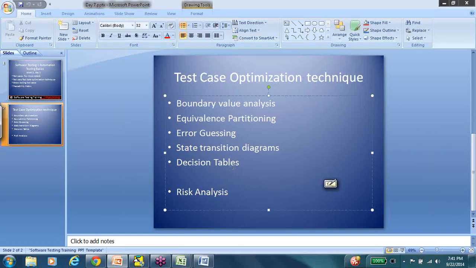Boundary value analysis and equivalence partitioning especially are questions that might come up in your certification examination, especially for ISTQB. So give it a good reading. There are some sample problems in all the documents that Vijay has shared with you. Try one or two. If it's making sense, that's fine. But if you have any difficulty, bring it to the class. We'll try to solve them as a team. Okay? Now coming to the risk analysis.